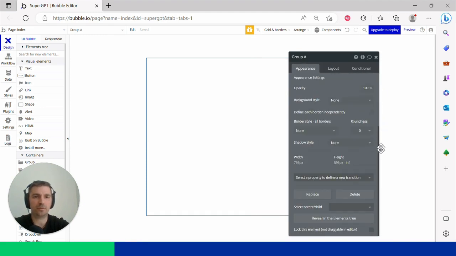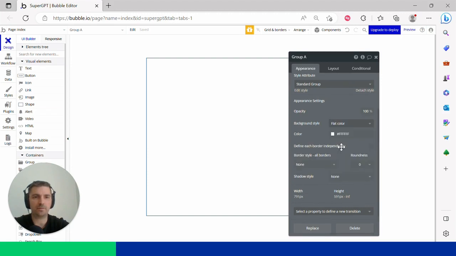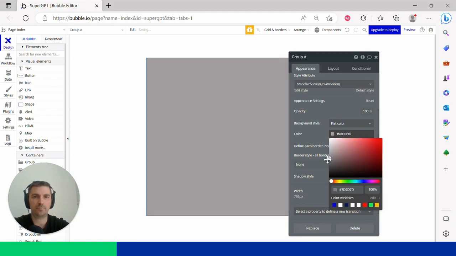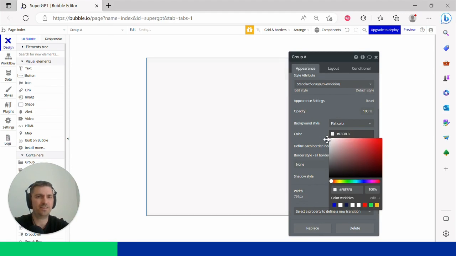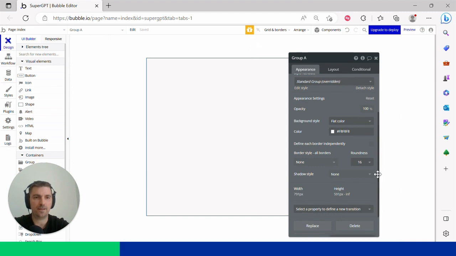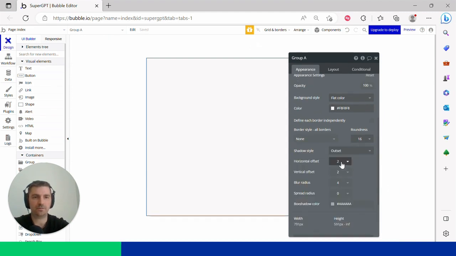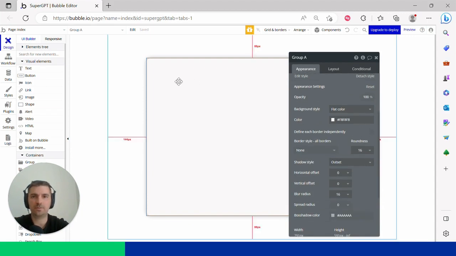The appearance here, let's choose a background style as a flat color. Let's make it a little bit gray. Later on, let's add some roundness, 16. And what we can do as well, we can add shadow so it sticks out. 0, 0, and let's put it 16 here. Okay, we have a shadow, we have a roundness.